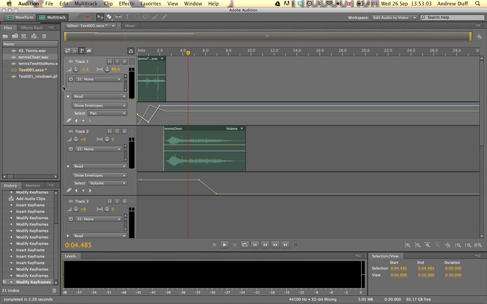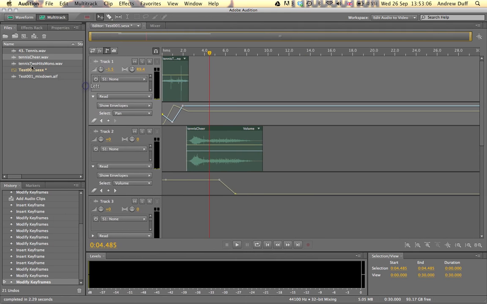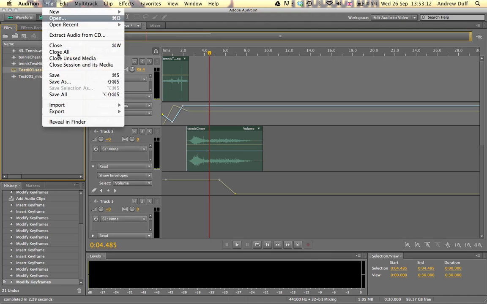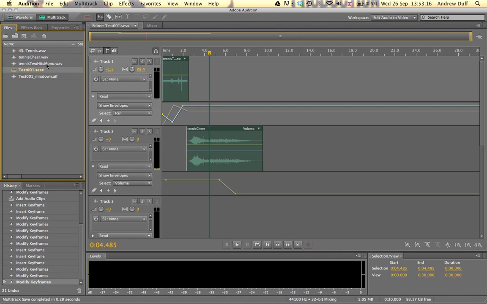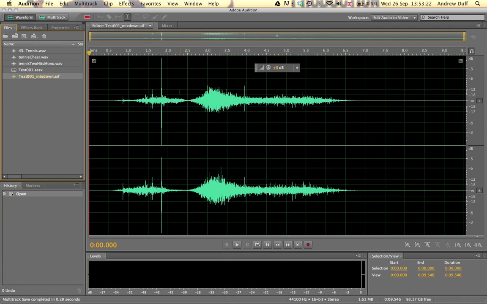Okay, so now let's have a look back over here in our file viewer. We've got our mix session here, which hasn't been saved, so let's just go and save that. Our little asterisk will disappear, and it's saving these files with it as well. And here is our mixdown. So we'll double click on that and have a look at that in edit view.